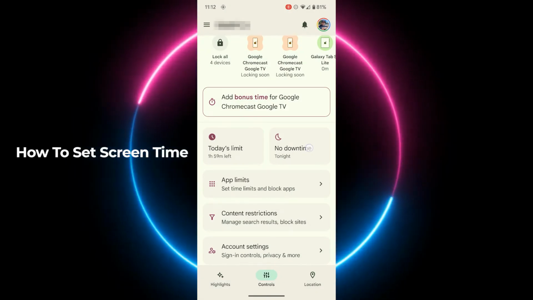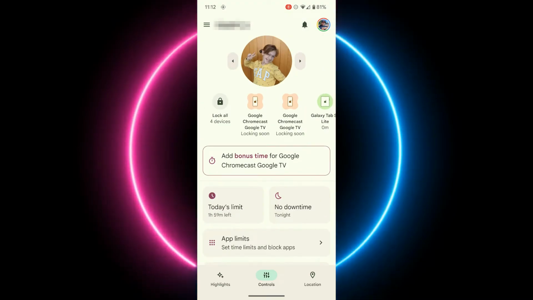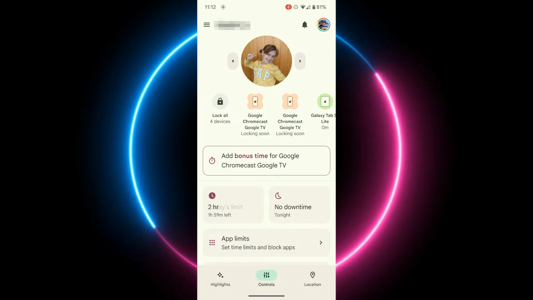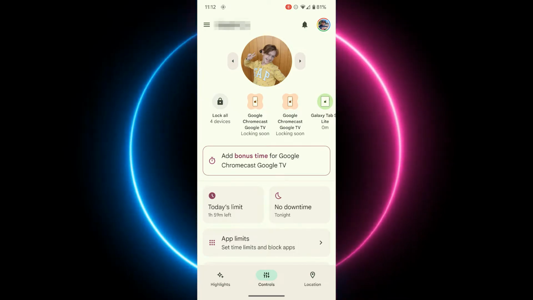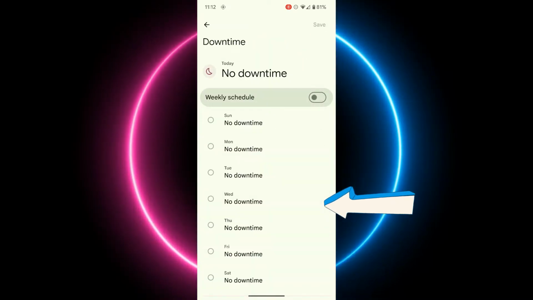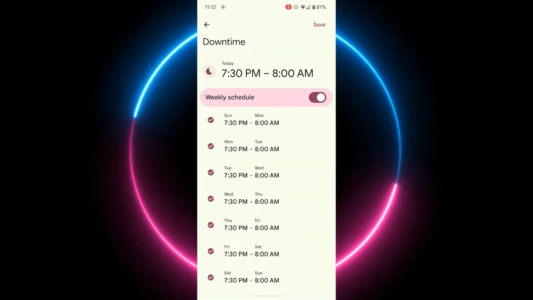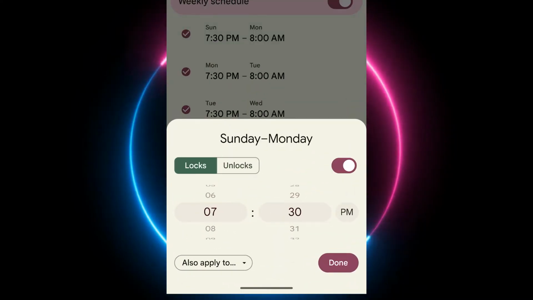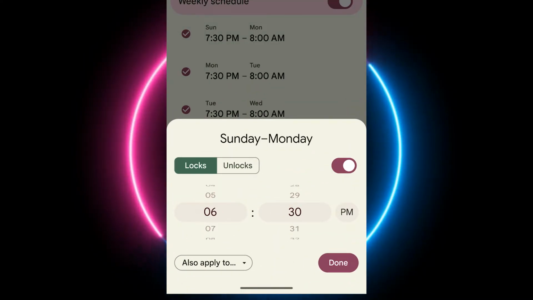There are 3 steps to setting screen time using Family Link, just like before. However, here's how to do it using the new user interface. First, to set the master downtime schedule when you want the child's device to be locked overnight, for instance, tap on the downtime button, toggle on weekly schedule and then tap on the first entry and adjust the time you want for the evening. This will set the time the device will lock.